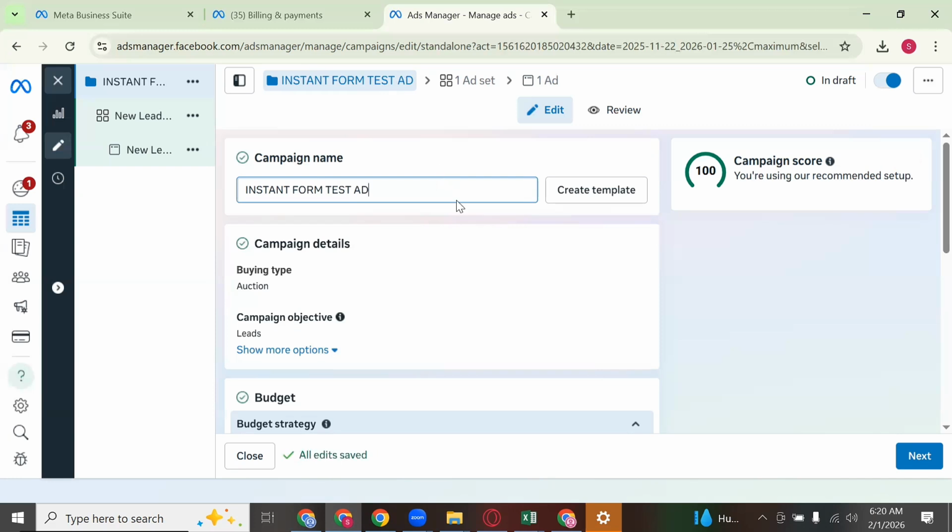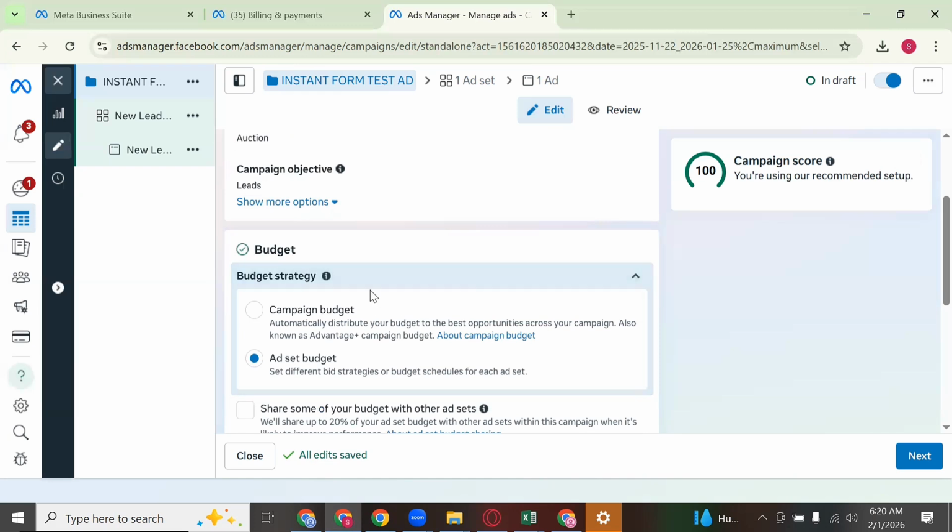I'm creating it because of the video that I'm doing on YouTube. Okay, the next thing I do here is, sometimes you might be tempted to choose. There are two different budget options here. You can use campaign budget, you can use asset budget, but let's go through it one after the other.